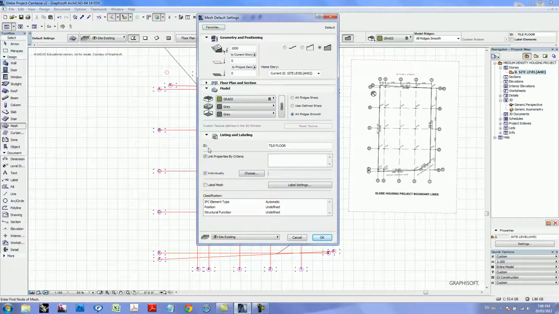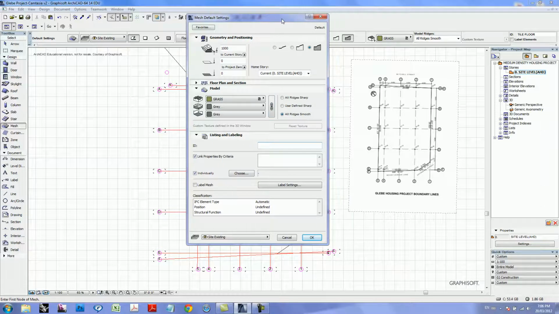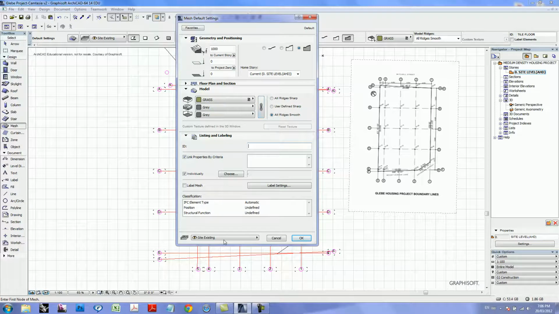For the listing and labelling, just delete the tile floor. Obviously the mesh has been used to create a contoured volume for a different project, which has just inherited some of these characteristics from the template. And then the layer that the mesh is going to be allocated to should be site existing layer.